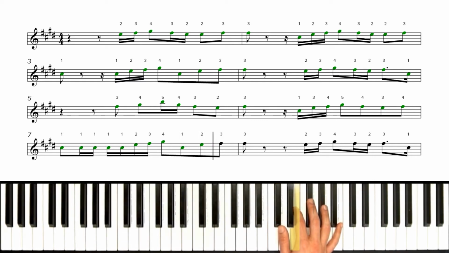3 on F sharp. You're starting to see the pattern, I hope. Now we're coming up on our last phrase. 2 on E, 16th note. Here we go.